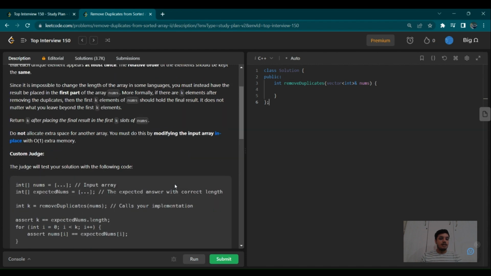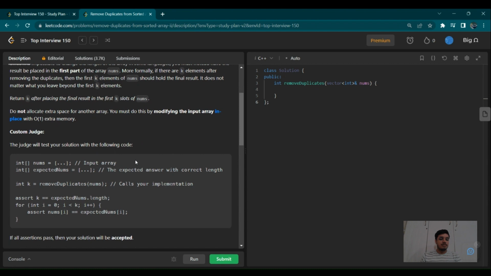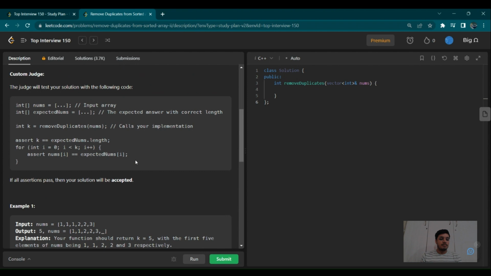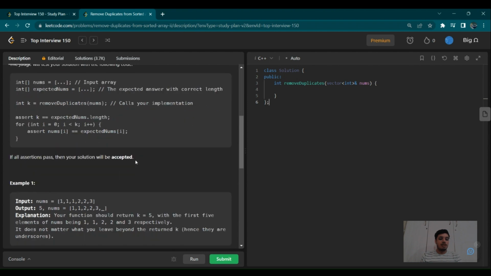Also, it is given that do not allocate extra space for another array. You must do this by modifying the input array in place with O(1) extra memory. So it is clearly saying that we do not have to use an extra or another array. We only have to modify the input array which is already given. Now here is a custom judge which is also almost similar to the previous ones, where it has its own expected nums and it is going to check our output integer array one by one, and if all the elements are equal, our code is going to be accepted.